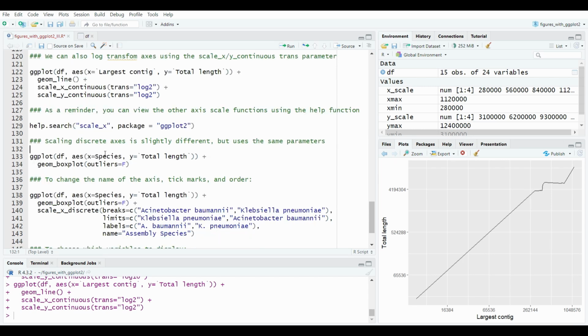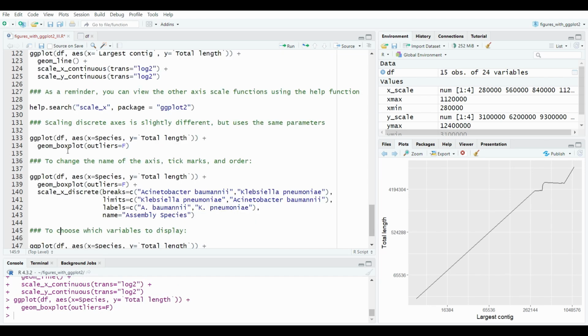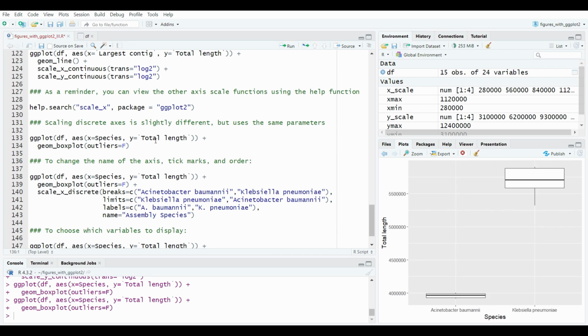So scaling discrete axes is slightly different, but uses the same parameters. So as a reminder, this is what our data looks like when we plot a box plot of species by total length without the outliers present. So we can change the name of the axis, tick marks, and order of our data. And we do that using the breaks, limits, and labels parameters of scale x discrete. So the breaks we want to change are Acinetobacter baumannii and Klebsiella pneumoniae, which are our species. The limits we want to put are Klebsiella pneumoniae and Acinetobacter baumannii.